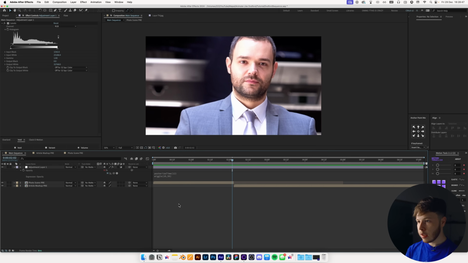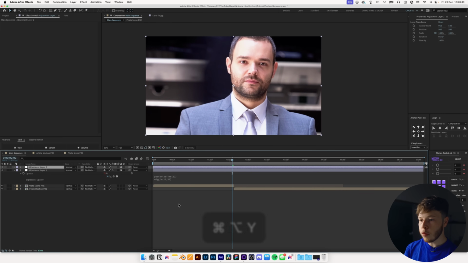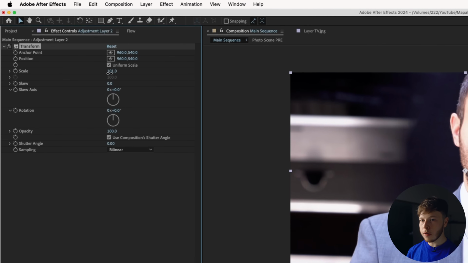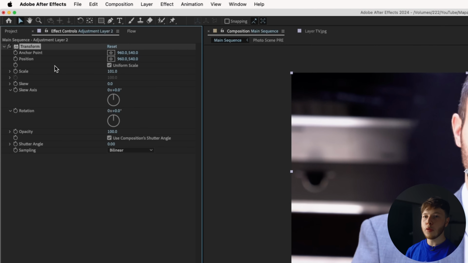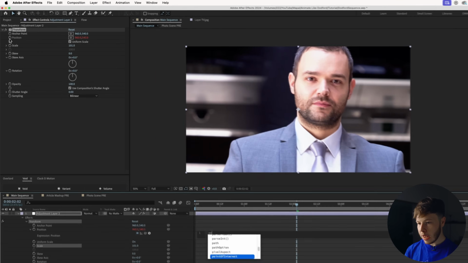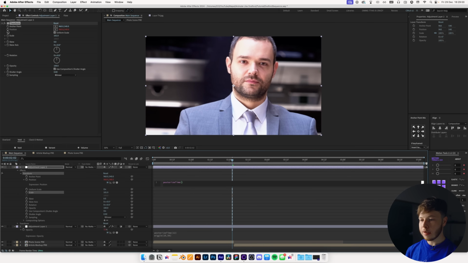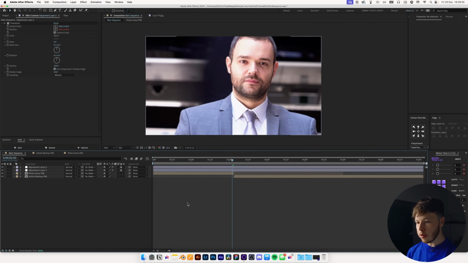And we can add another adjustment layer to this, and this time we will add a transform, and we will set the scale to 101. So we don't have any edges bleeding, and then we will alt click the position this time, and then add a posterize time, and then set that to 12, and then a wiggle expression. Let's do 15,3, and hit U to hide all of that.